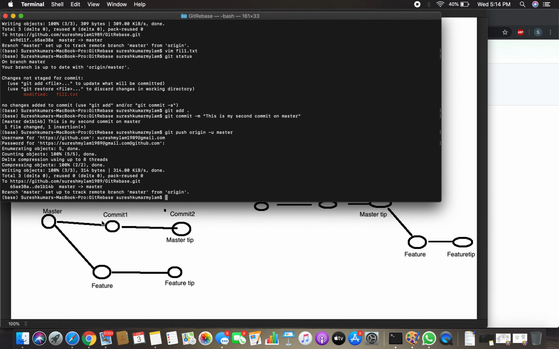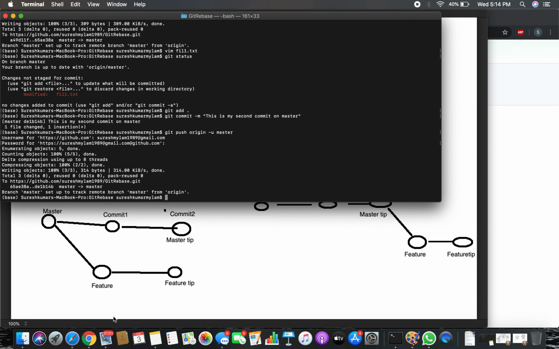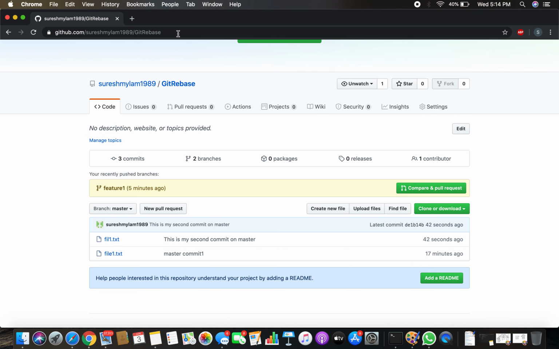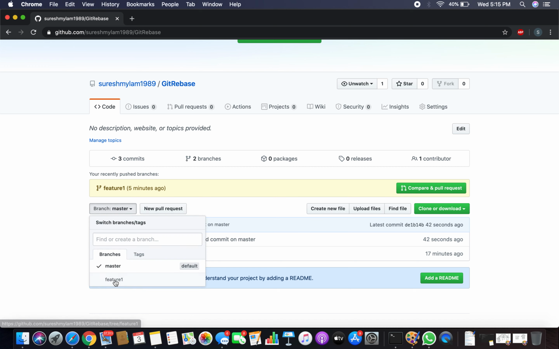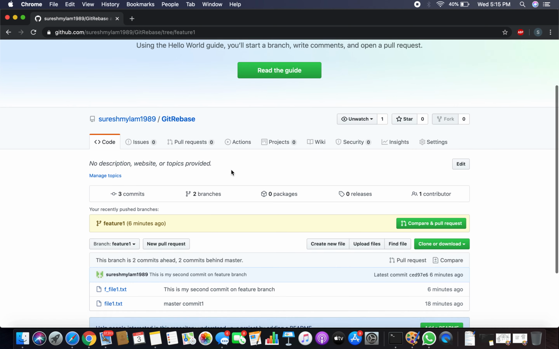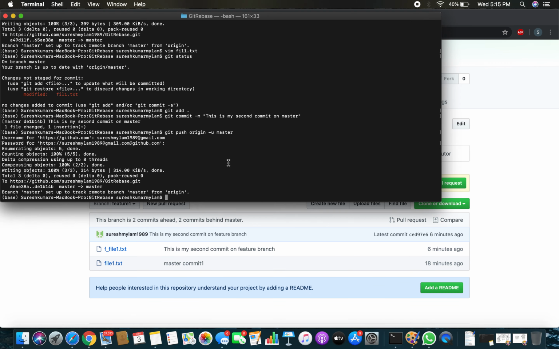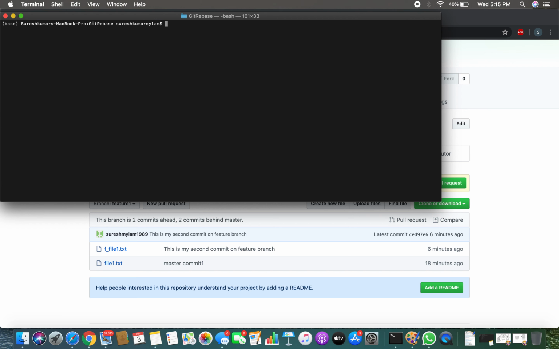Okay, perfect. Now we have 3 commits on the master and we have 2 commits on the feature. And let us go to the remote repository and see, let me refresh this. See, we have 3 commits, and if you go to the feature branch, here also we have a commit. And now let us check the log. Let us carefully observe what the rebase is going to do.